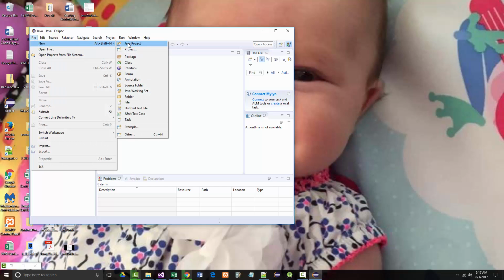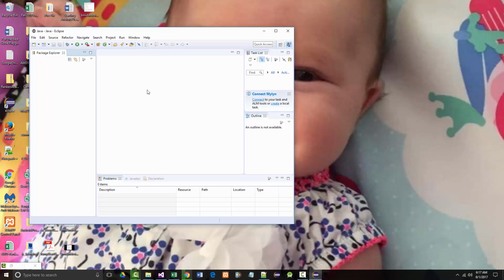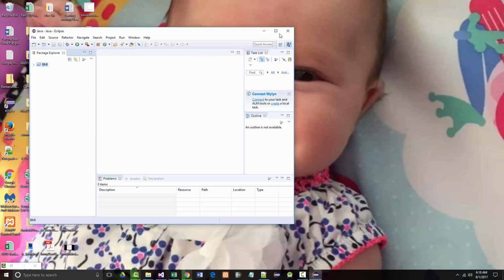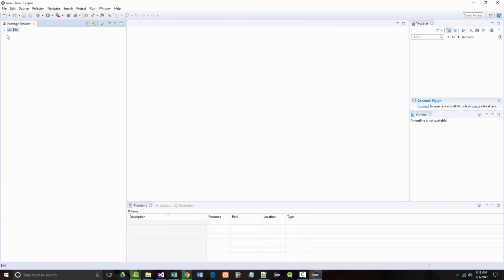New Java project. Project name will be BMI. The location, it looks like it'll be right on my desktop under Java. Hopefully I don't have one by that name. Finish. If I did, it should give me an error message anyway. It did not, which is always a good thing.